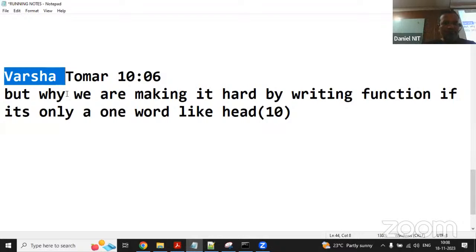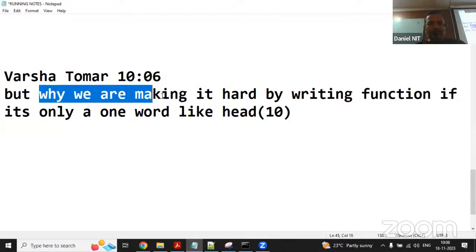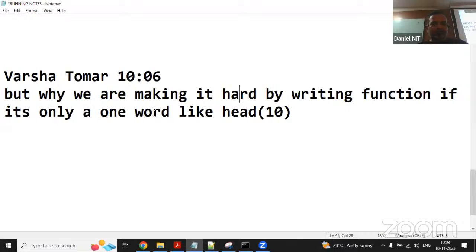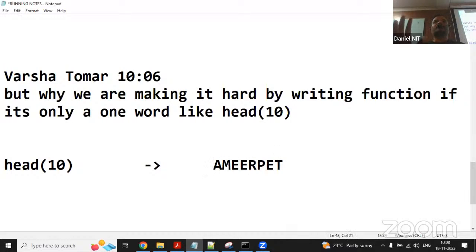Varsha is asking, why are you making it hard by writing a function if it's only one word like the head method? Very good, boss. Now let me tell you. Frankly speaking, in a fun way, I would like to tell you about the standard. You are not only a learner or junior. You are the data scientist.